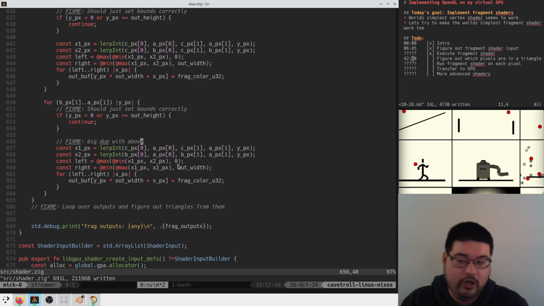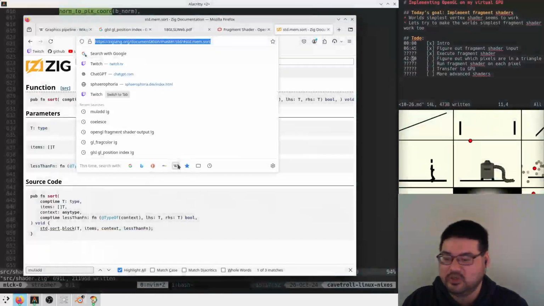Does 0.13 not have destructuring? I don't know. Does it? I didn't know Zig had destructuring at all.